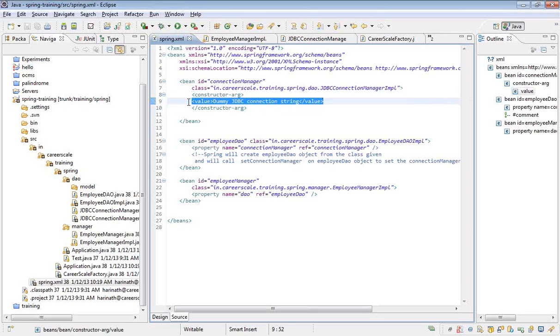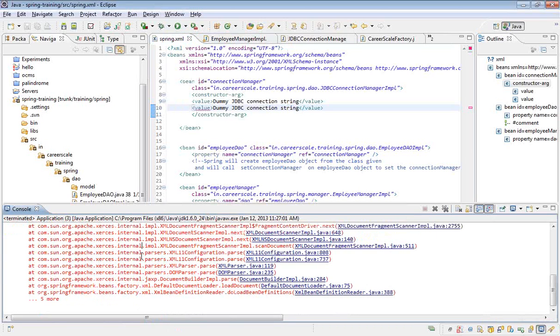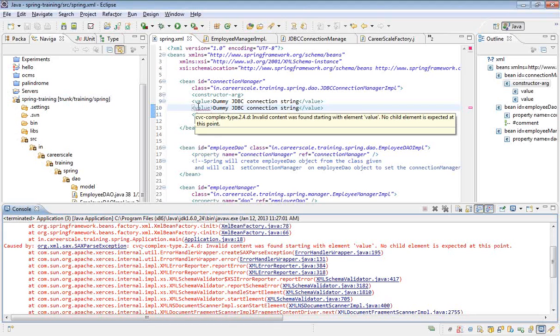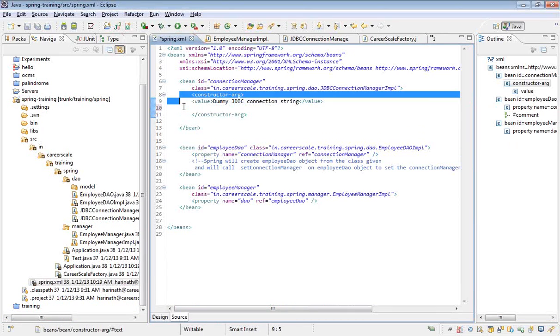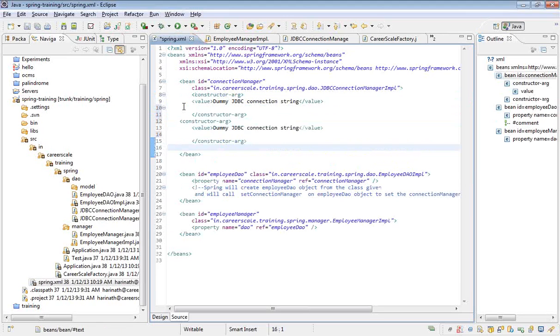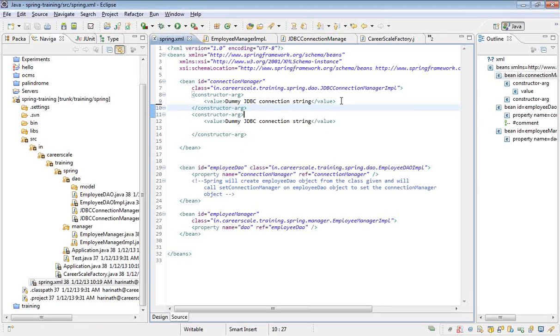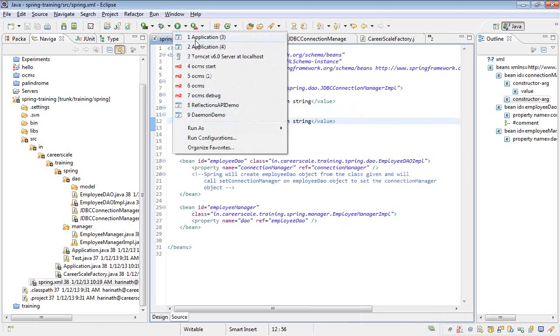And suppose I give one extra parameter, I did a copy paste simply. Again it is going to throw an error. See here, why? Invalid content, there is no child element expected. I guess I must be doing this repeatedly. What I'm actually doing is giving one extra constructor argument and trying to see how its behavior is going to work.